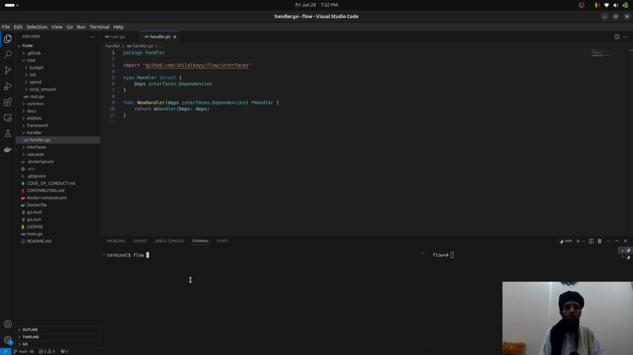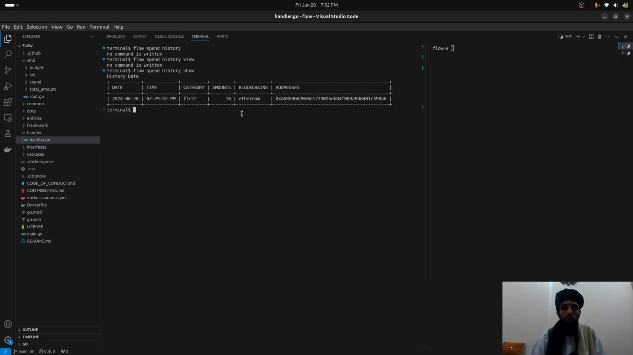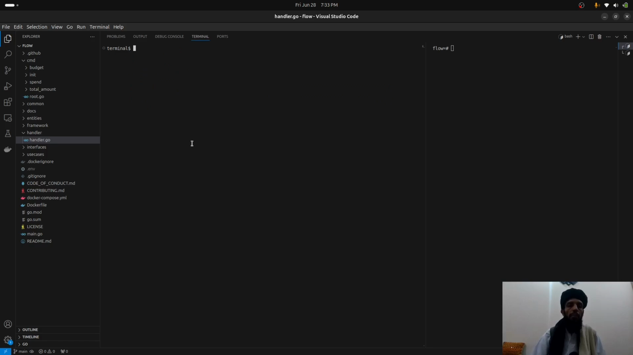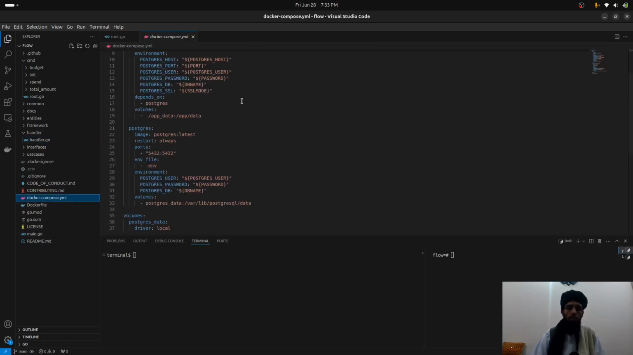Another thing that I forgot is the spend history. Once you spend any amount, it will also show you the history. So this is the spend history. You can see here the amount, the date and time, the category, the amount, the Ethereum, and the address, the recipient address to which the amount was sent. So yeah, I hope you understood how it is working. This will show you the overall history too.